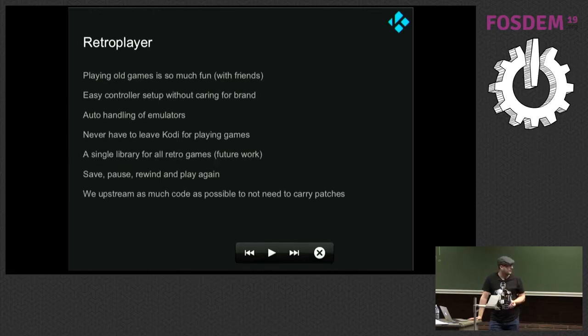But one of the best parts was to save, pause, rewind and play again. Because everyone knows that you die, or you jump in a pit, and you have to play all over again. Now you can just rewind to where you left off. So go back a couple of seconds and then start playing again from the moment you want.